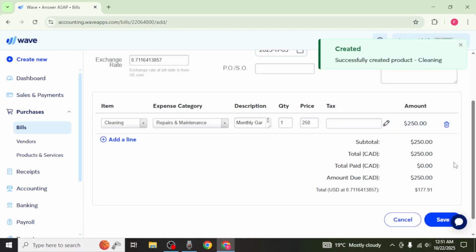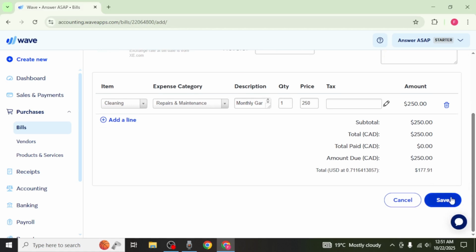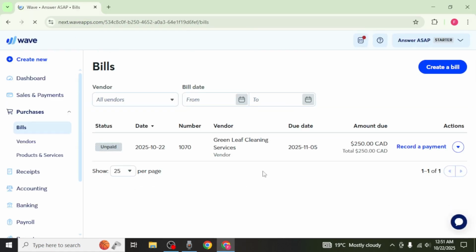Once all information has been entered, the bill will display the total amount, the amount due, and the total in your own currency. Review all details, and when everything is correct, click the Save button. Your bill will now appear in the Bills section as unpaid until you record a payment, and this is how you can create a bill in Wave.